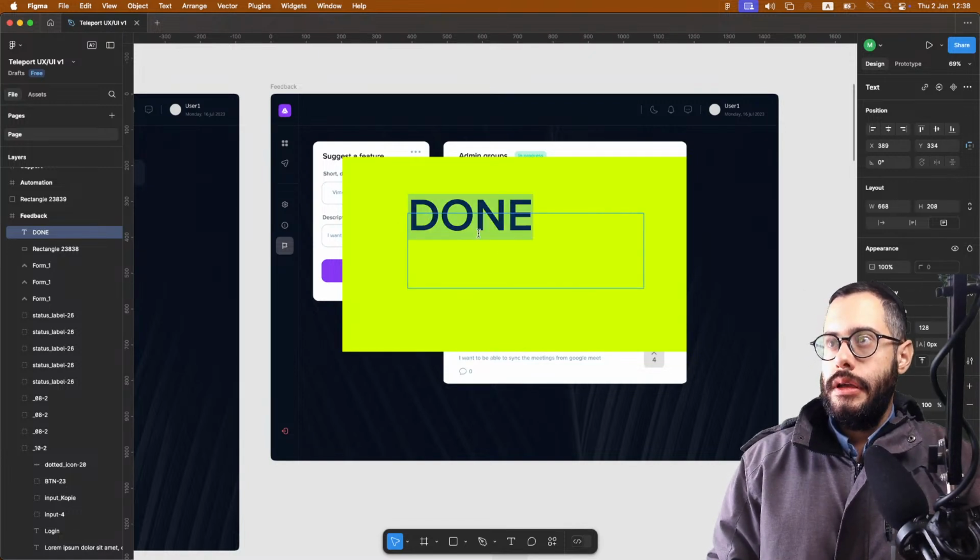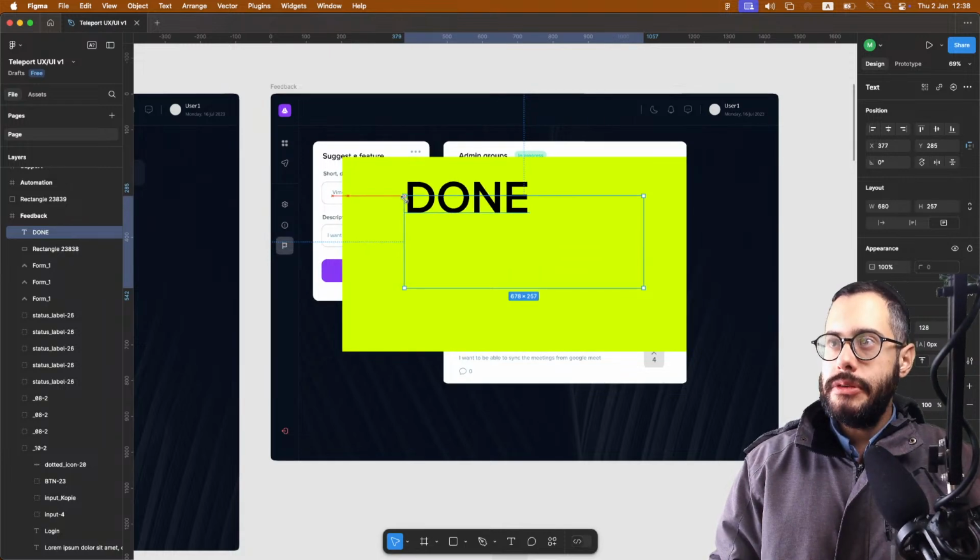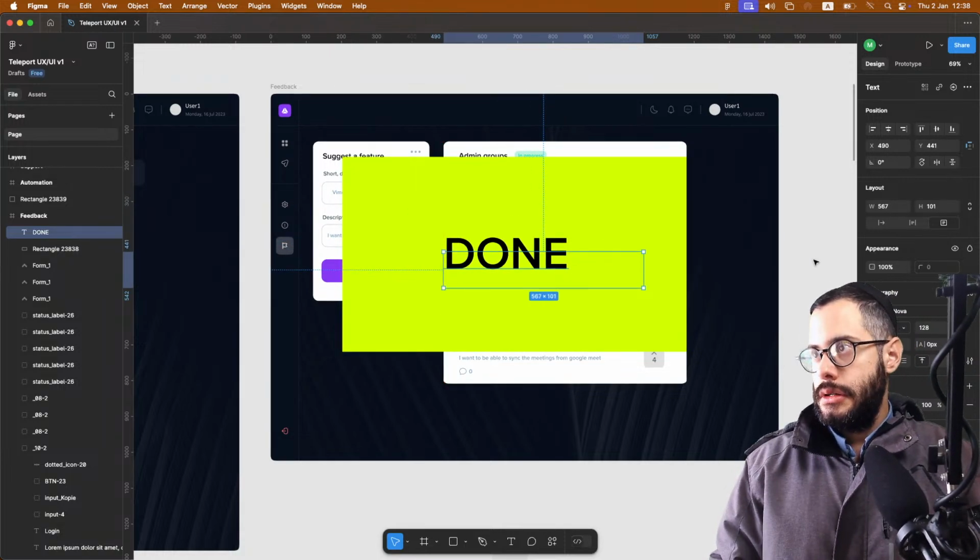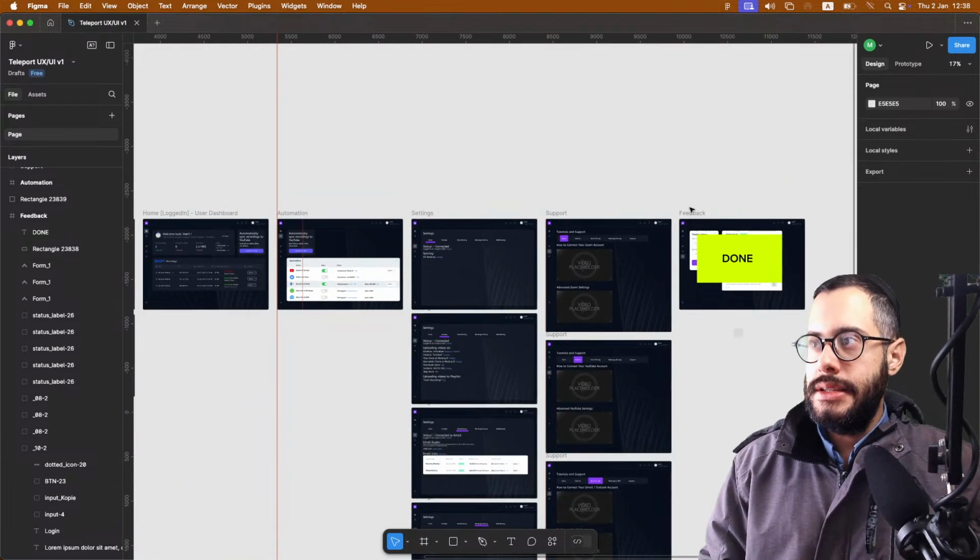Great. And again, this is me being a perfectionist. Obviously, that has to be center. Obviously, it has to look good, you know? Okay, so that is done.